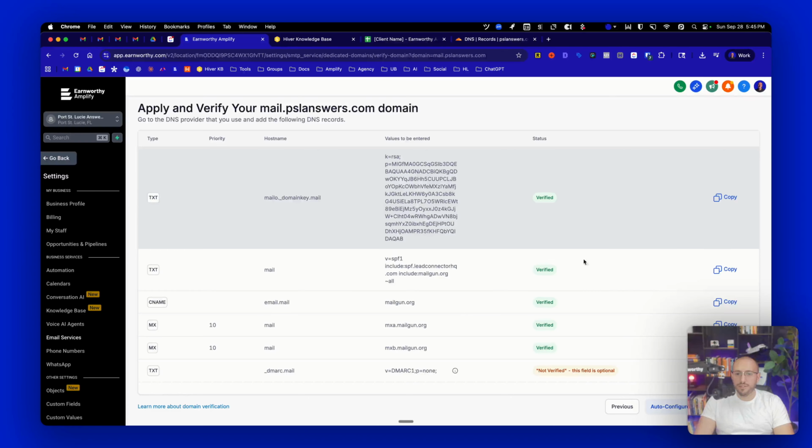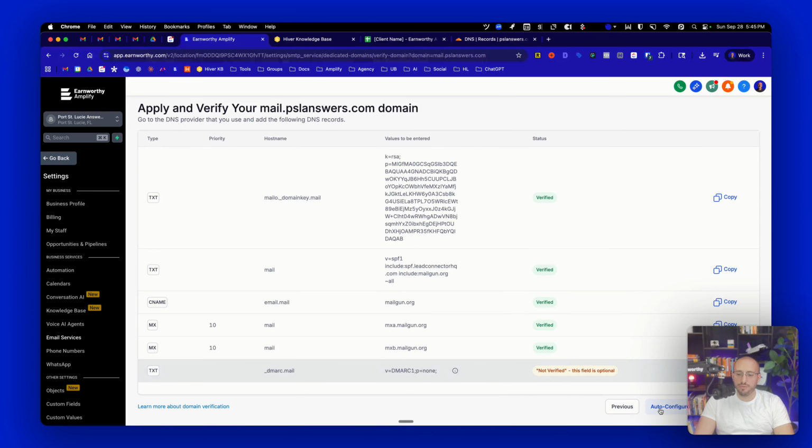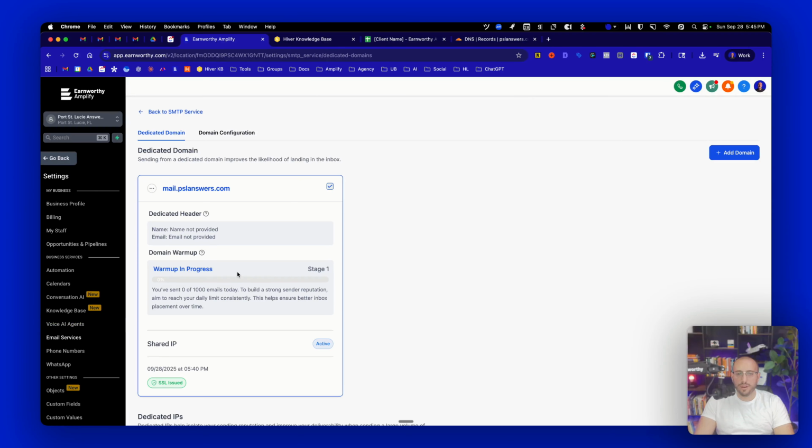Then you'll come back to this screen. And again, we're going to click verify domain to try to verify this last record. And there we go. This is what we're looking for. We have a dedicated domain with a subdomain off of our main domain. And then we have this green indicator of SSL issued. That means everything is good to go as far as our custom email domain is concerned.